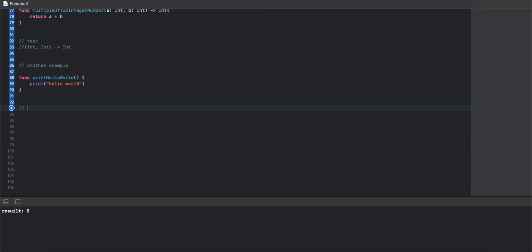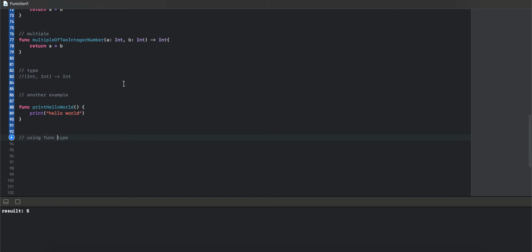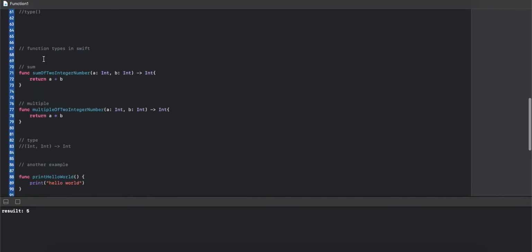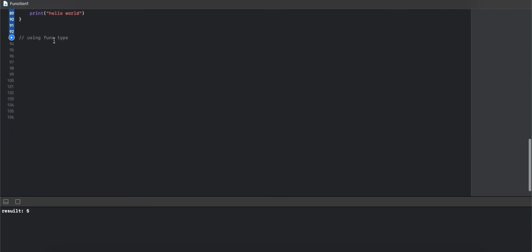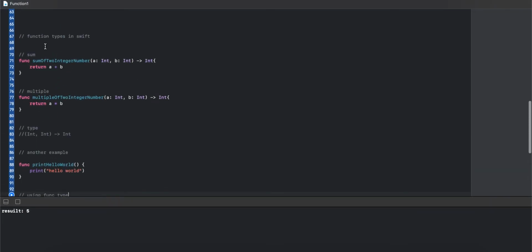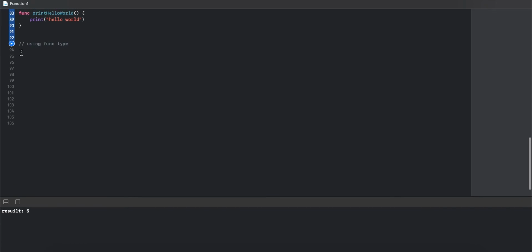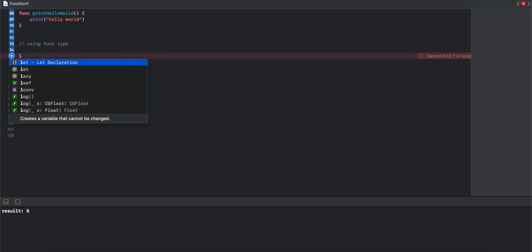Using function type. You can use function type just like any other type in Swift. For example, you can define a constant or variable to be of a function type and assign an appropriate function to that variable.